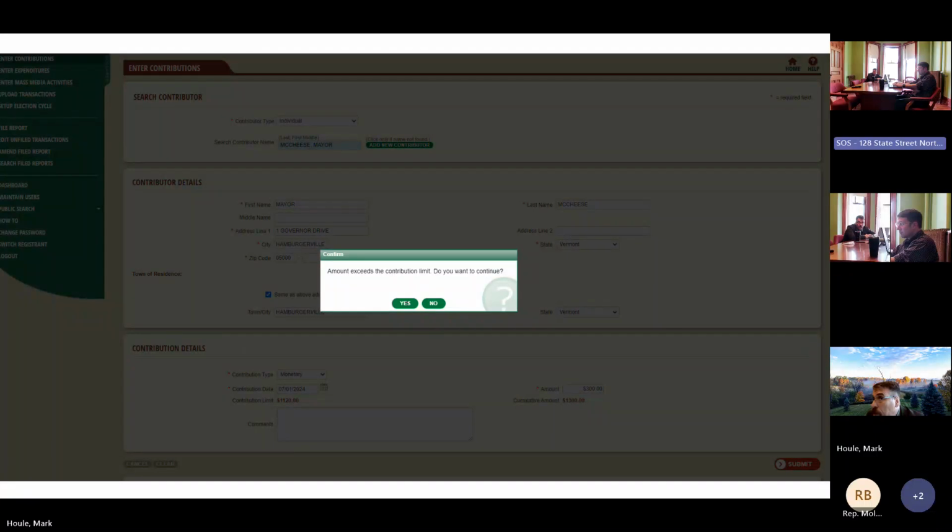And you get a warning once you do that. Amount exceeds the contribution limit. Do you want to continue? So if you made a mistake and accidentally hit an extra zero, maybe you want to go back and not continue and fix it. But if it's not a mistake, you can submit it and then address it later by issuing a refund or fixing something that you had done previously. Maybe the amount you entered the first time was incorrect.